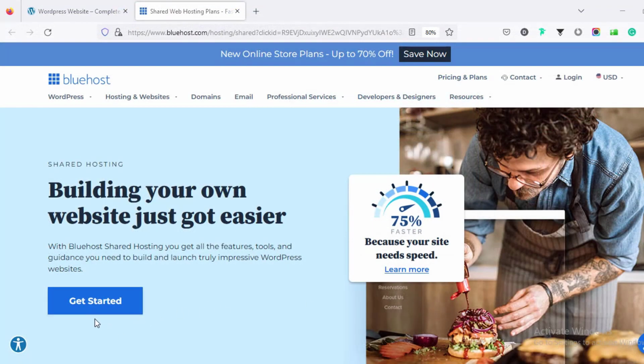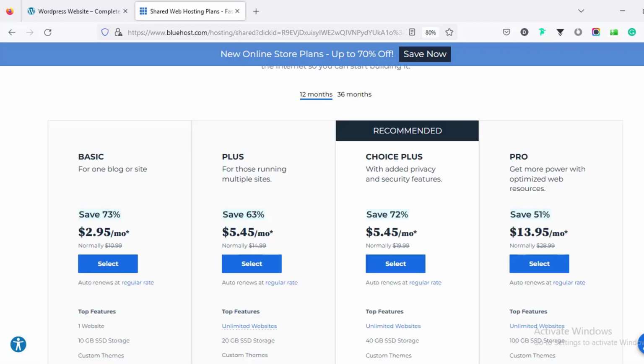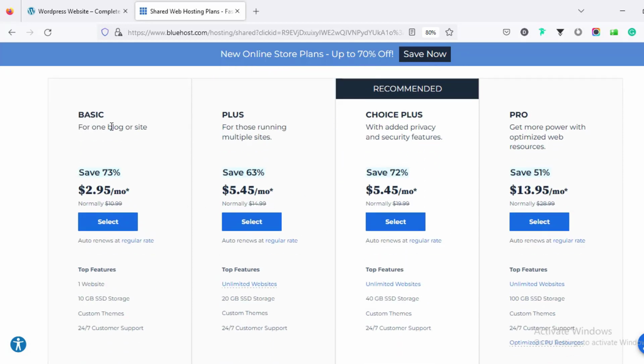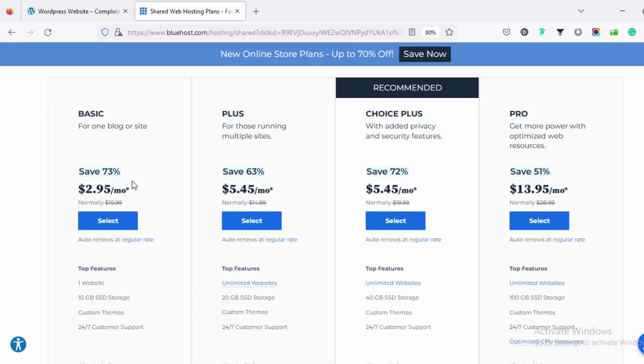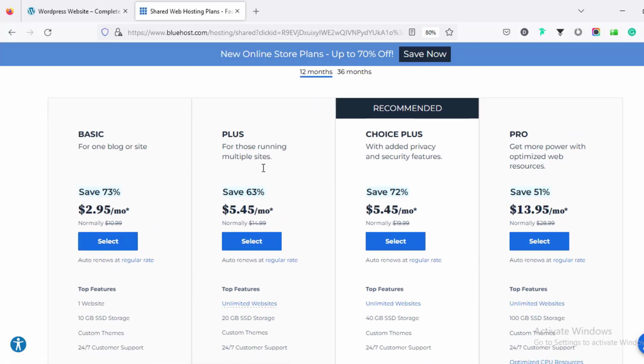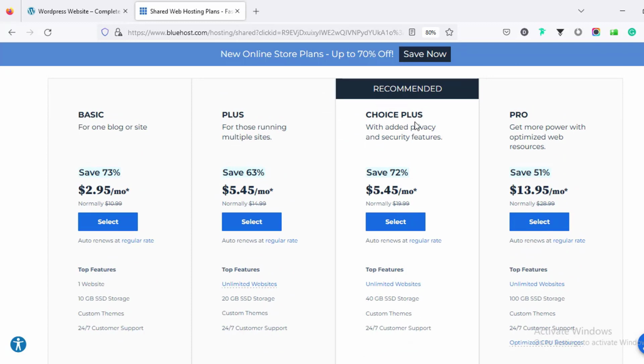Now from here, click on get started, and here we will find several packages they created. Here we will find 4 types of packages. The very first one is the basic one. If you have only one website to host, you can select the basic one, and if you have multiple websites, you can select their plus options. With their choice plus option, they always recommend the choice plus option.